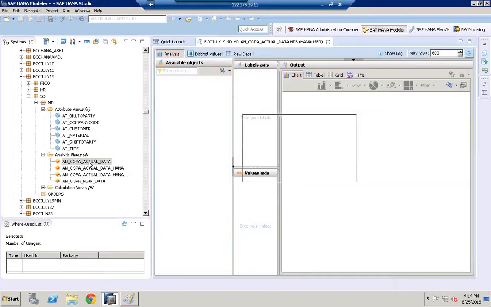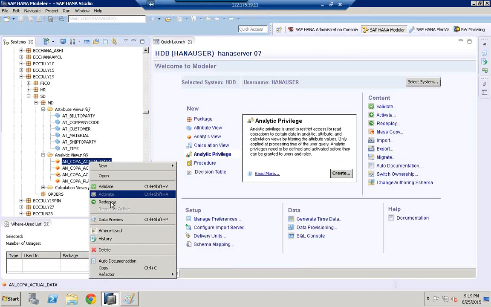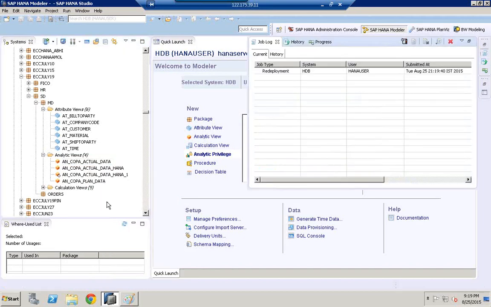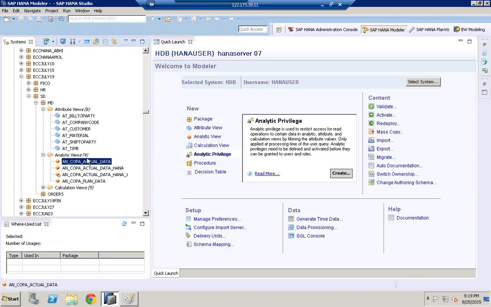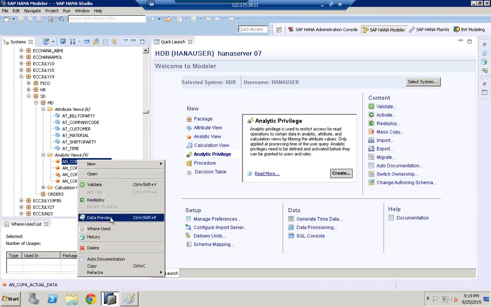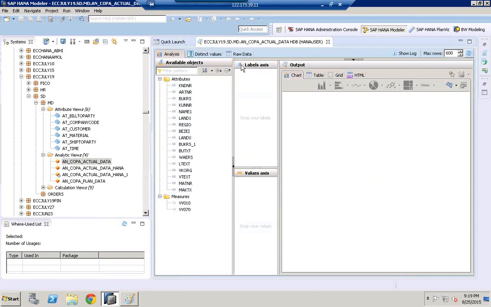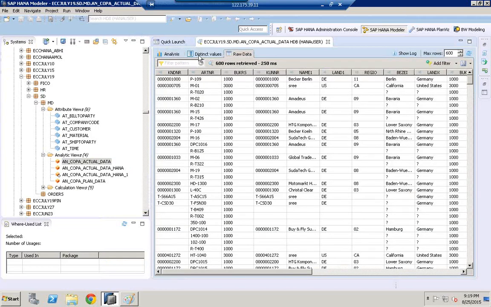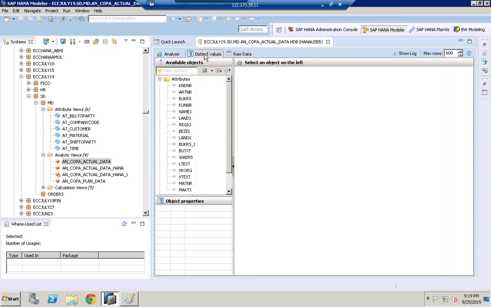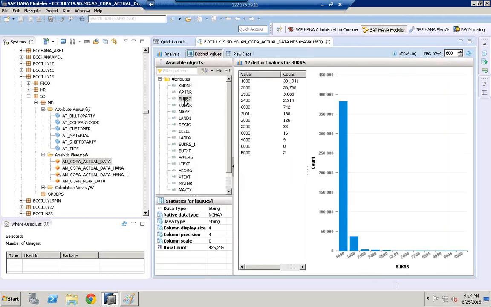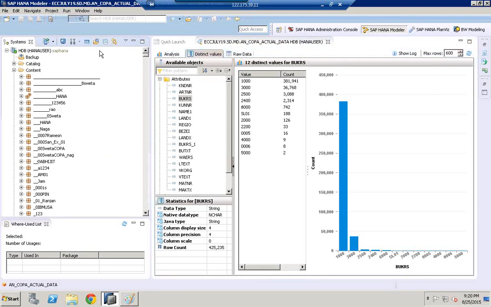Let us reactivate. Right click on the analytic view, click on redeploy, select the analytic view, right click and data preview, and click on raw data. Now let me click on distinct values and check for the company code BUKRS. How many company codes do we have here? 1000, 3000, 2500, 2400. So in here, the user is the HANA user.